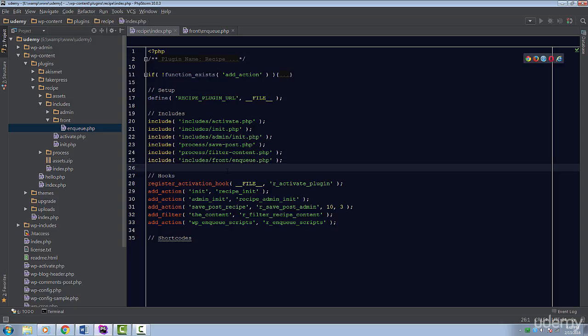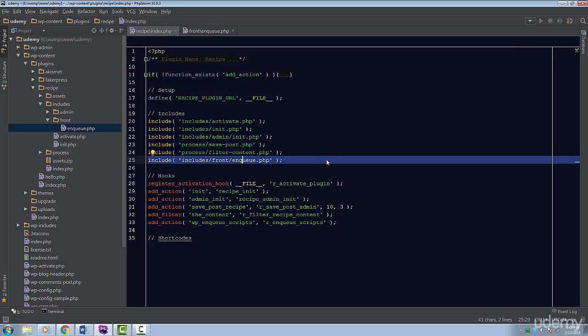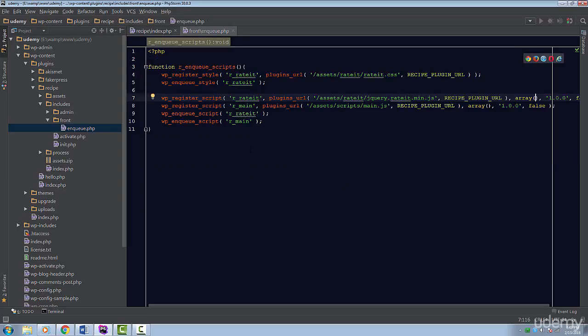Welcome back. If you haven't figured it out yet, then let me show you. I'm using the wp_enqueue_scripts action hook, and I'm calling the function r_enqueue_scripts. I've included a file that will enqueue our files. There's a file named enqueue.php that will contain our function, and I've included it from within our plugin file.